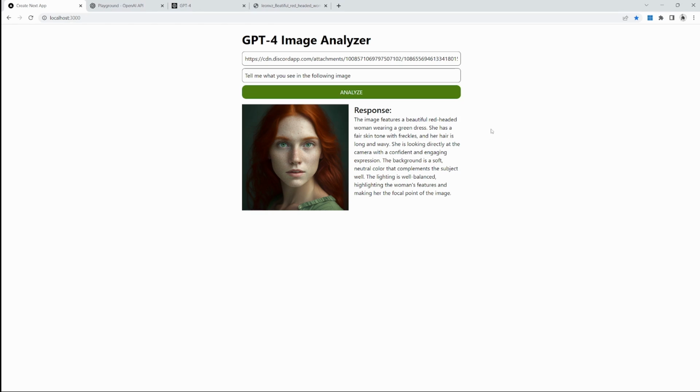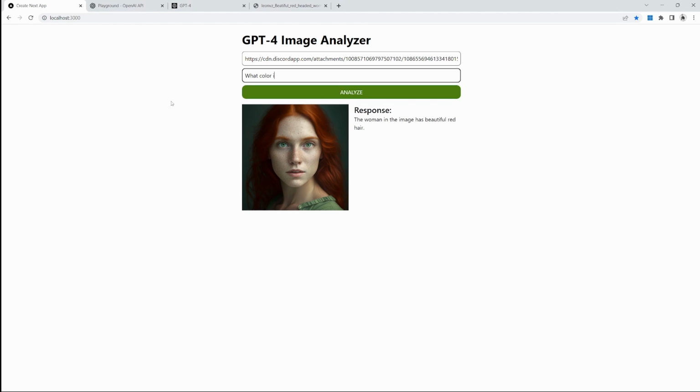The image features a beautiful red-headed woman wearing a green dress. She has a fair skin tone with freckles, and her hair is long and wavy. So it's doing a very good job of analyzing this image. Let's ask it some specifics, like what is the color of her hair, and let's send that. And it's saying that the hair is red. What color are her eyes? And it's saying that she's got green eyes. What color is her dress? And it's saying that she's wearing a green dress.